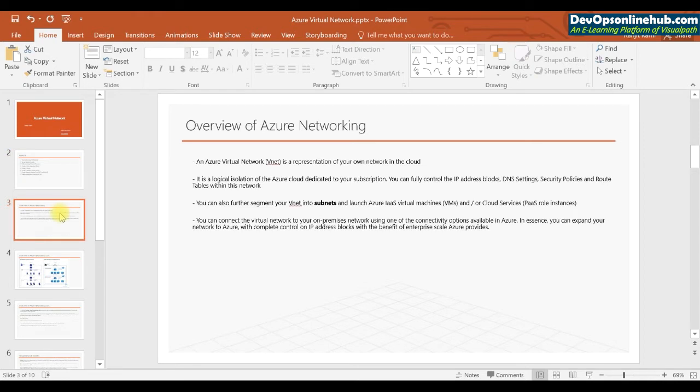So first is an overview of Azure networking. What is meant by an Azure virtual network? An Azure virtual network, which is also called an Azure VNet, is a representation of your own network in the cloud. On-premise, you will have your own network, which is isolated. In a similar way, in the cloud, if you would like an isolated network for your company, you can create an isolated network for your company alone, which is called a virtual network. It is a logical isolation of the Azure cloud dedicated to your subscription. So for your particular subscription, you can create an isolated virtual network which is accessible only within your subscription, and outsiders cannot access it.